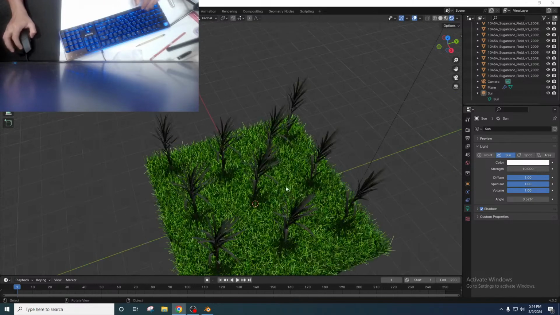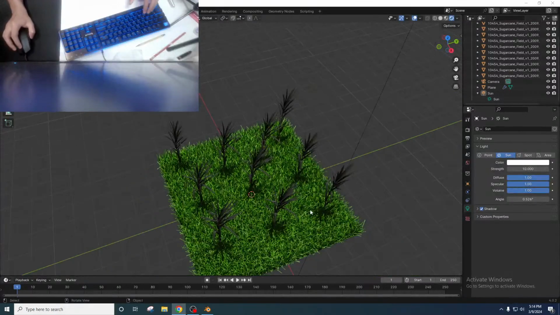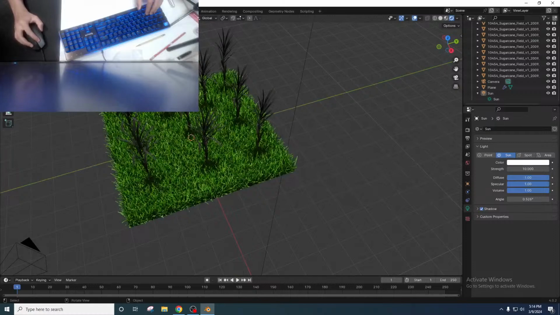Okay, this is the sugar field where the people will be doing their work. 3D modeling share.